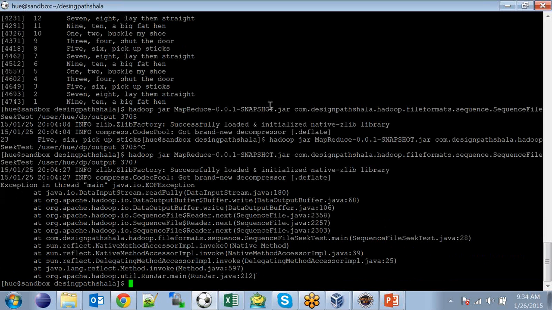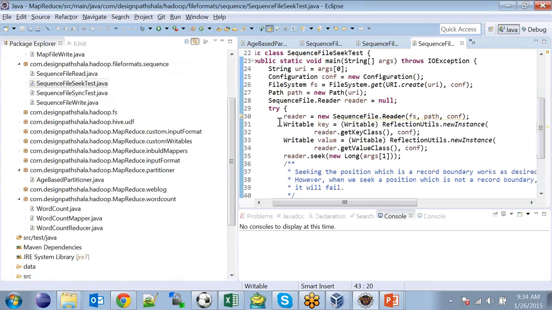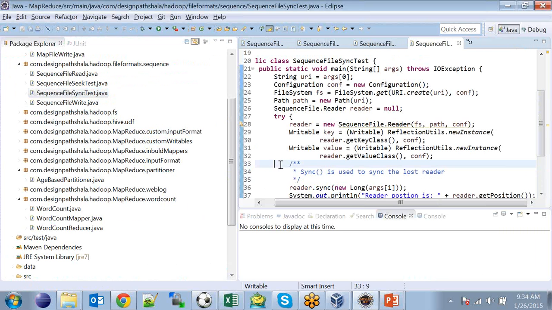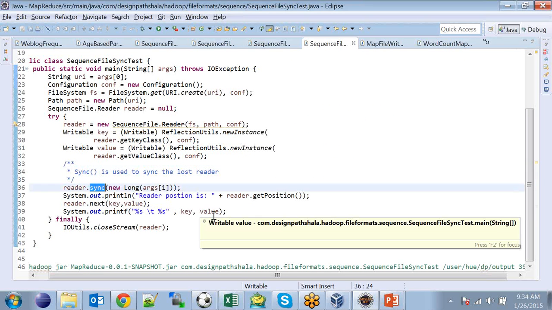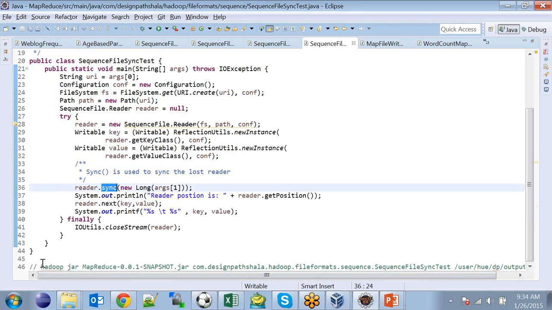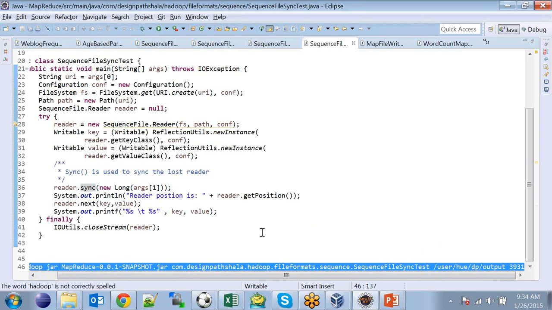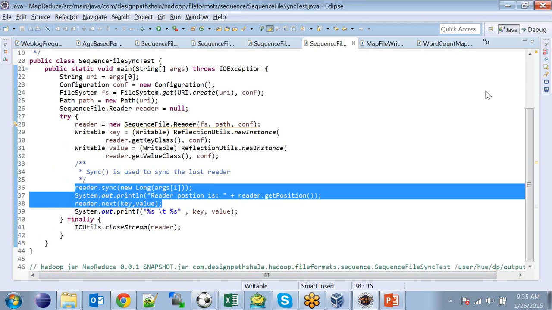Now the beauty of sync pointers is that I can resync my record position. I have another program which I have created. In that program, I am resyncing my position. If I see I am lost, I use the sync pointer and resync my position to a record boundary which is nearest to what I have given, and I'll start reading from there. So this is a program which does the resync for you.